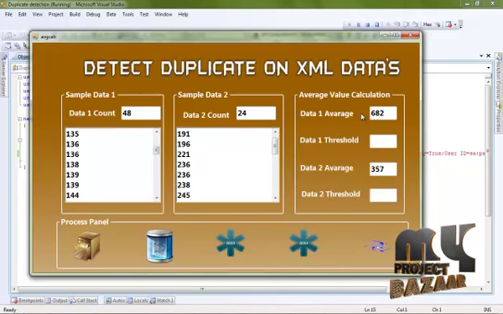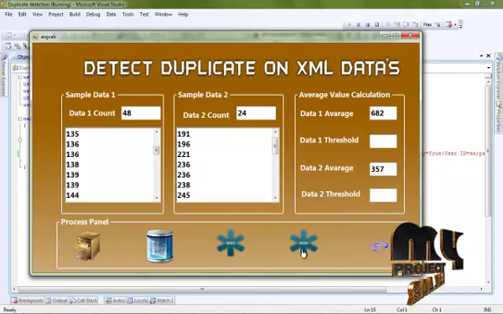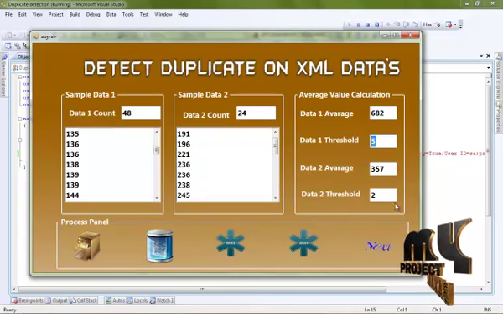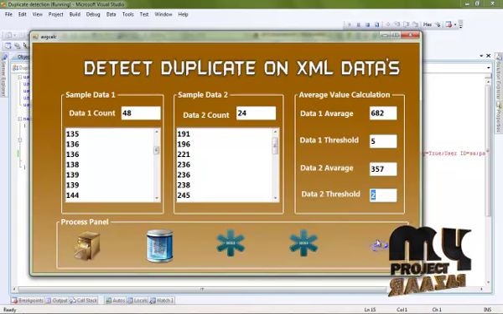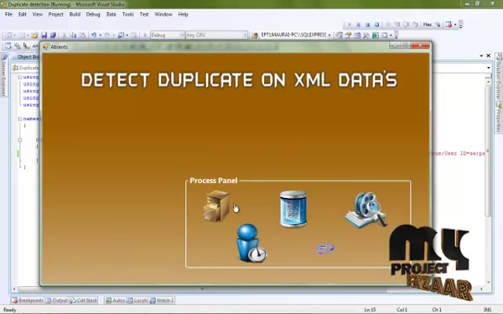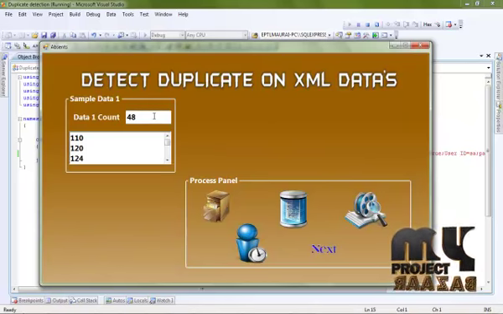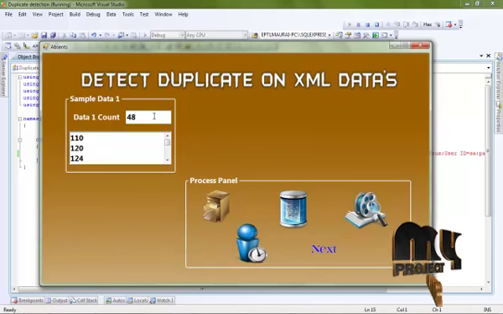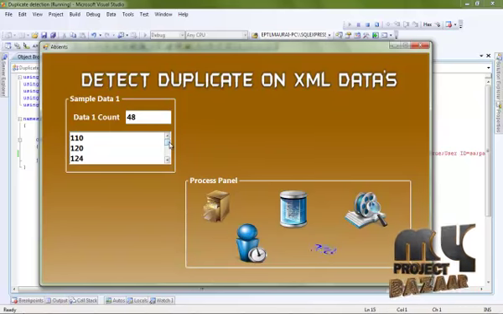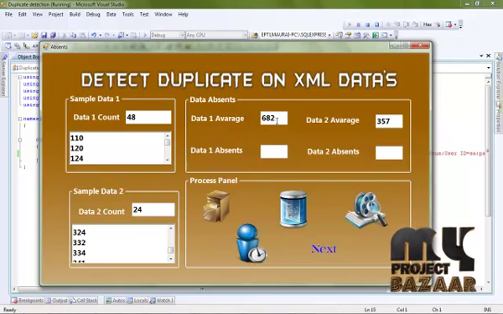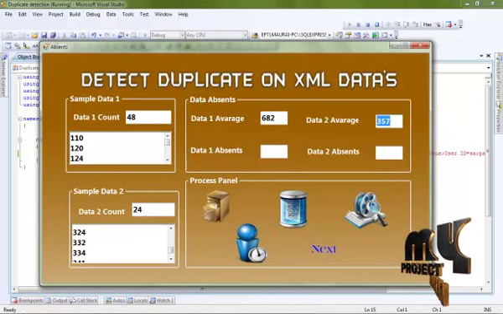In this process, the average is calculated for data 1 and data 2, then click the threshold value find for the 2 data. The data 1 threshold value is 5 and the data 2 threshold value is 2, then click next process. This is load for finding the average after the threshold value find option process for our project. This is our data 1 ordering process, then click the data 2 ordering process, then finding the average for our data 1 and our data 2.